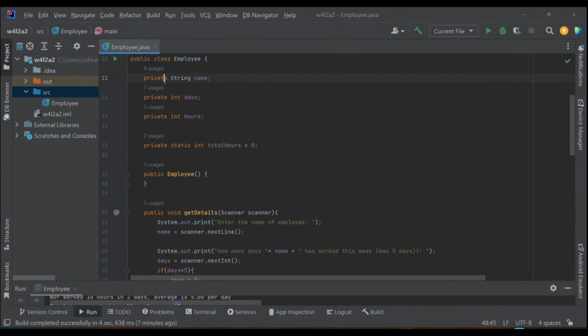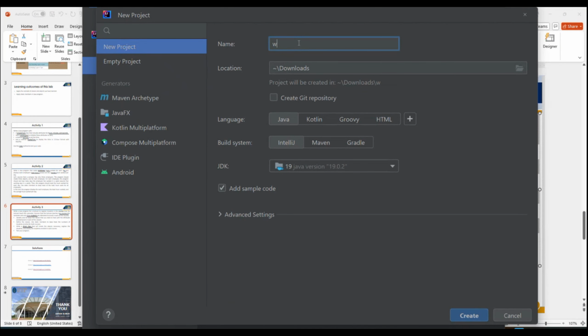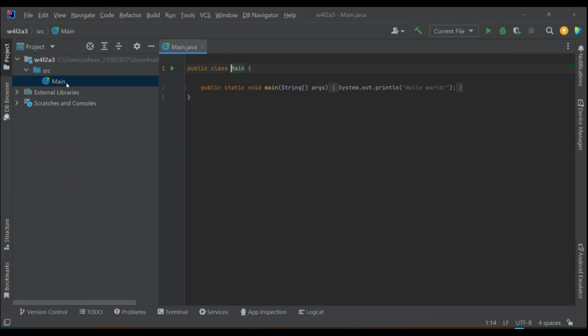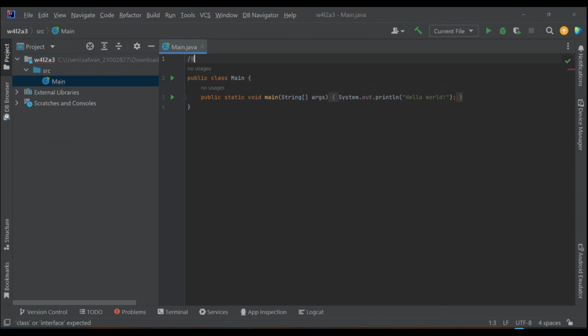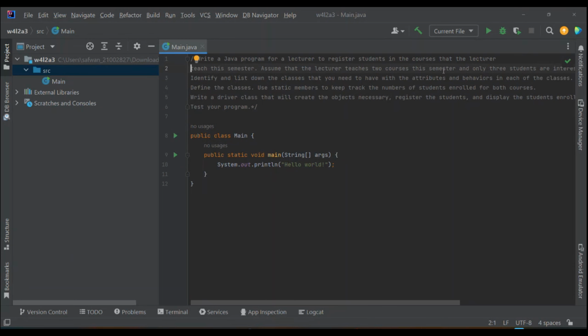Now let me close this activity and then create a new project. Week 4, Lab 2, Activity 3. Create. Now, we have our main class. I will put the question here. This will be our class. Okay. Let me just organize this one.